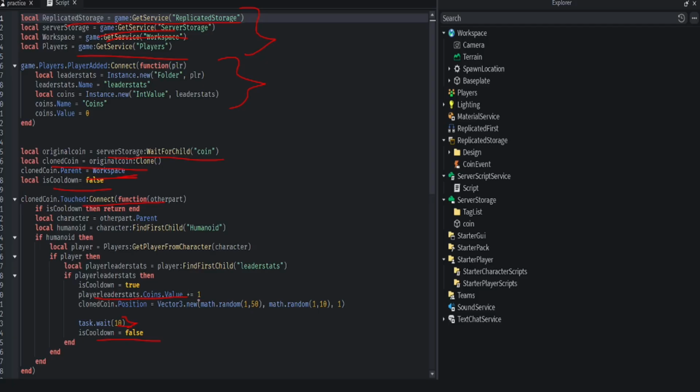And what is this clone.coin? It means whenever a player touches the coin, its position will be changed. You can see we set here the x value to math.random. You can see clone.Vector3. We use Vector3 here, and x is math.random 1 to 50. So x can be anything between 1 to 50. We are using math.random here. And y can be anything from 1 to 10.